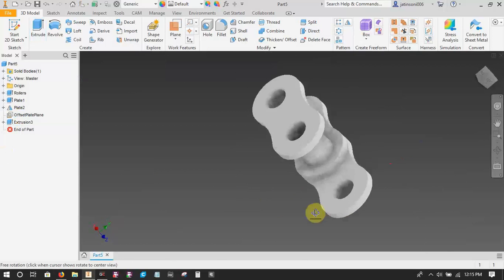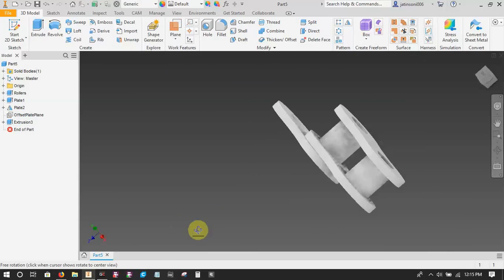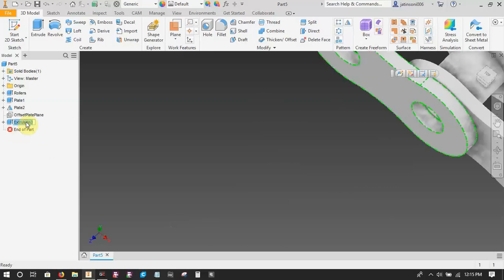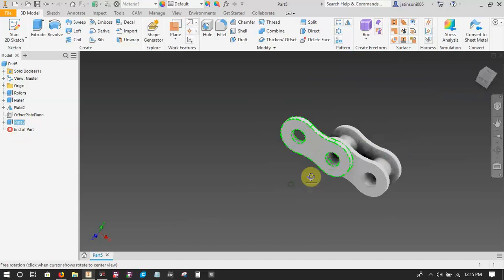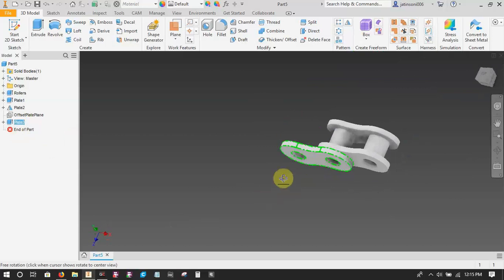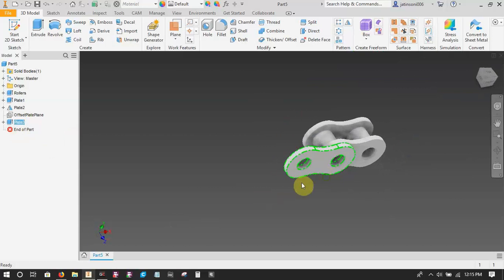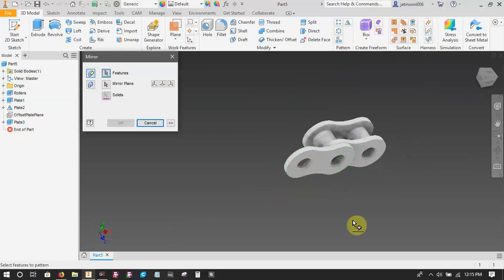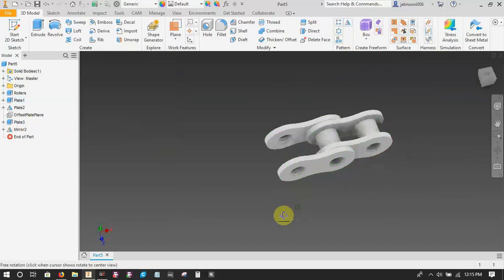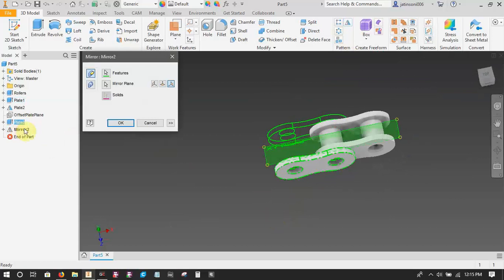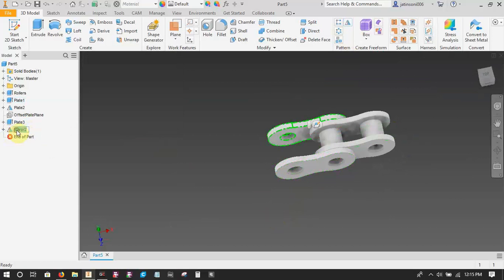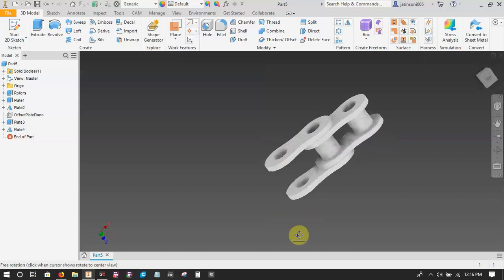All right. What we can do now is rename this to plate 3. And I'm trying to think. Oh, we can just mirror this plate. Mirror cross. Okay. There's our second link plate over there. And then, oh no. This should be plate 4. Now all we need are the pins.